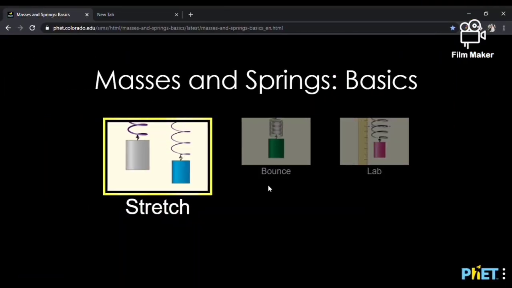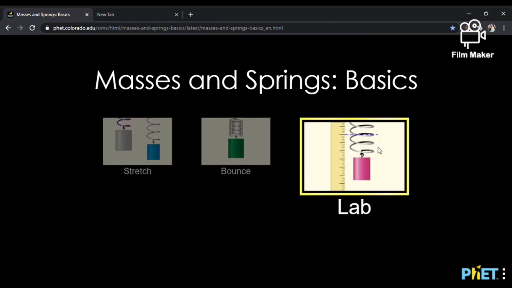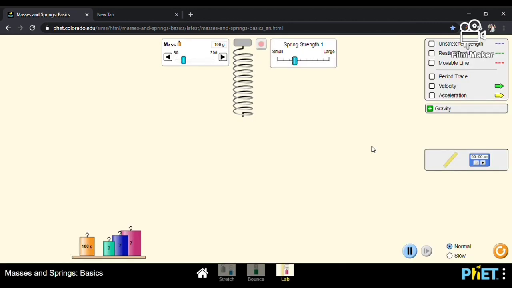Hello everyone. In this simulation, we are going to use the one called lab. So we click lab here. Okay, now you can see there is a spring, strength, mass, ruler, and timer. But we are not going to use the timer. What we are going to do is change the mass that we add to the spring, and measure the stretch of the spring.